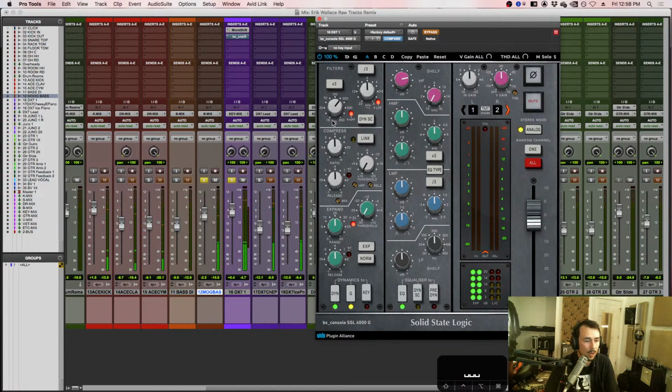So when I bypass this plugin, the low end of this DX7 sound is fighting with that Moog bass, and I don't like that. But when I engage it, it just clears up the sound a little bit and lets that Moog bass be what it wants to be. Okay, now let's zoom out.